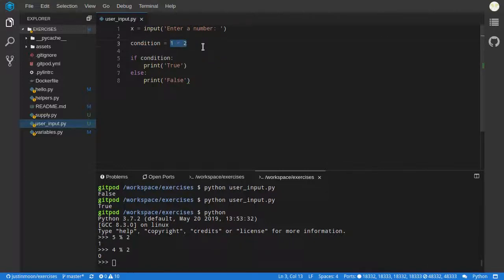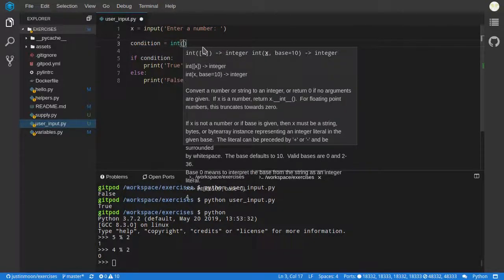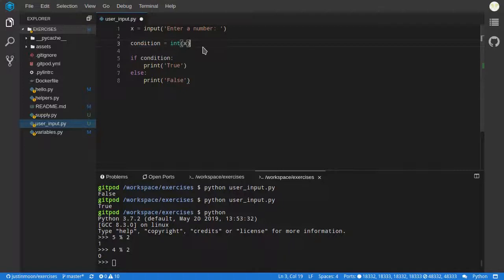So what you'd want is int of x mod 2 equals 0. And let's name this maybe is_even. And then we could say if is_even, print Even. Else, we'll capitalize that for consistency's sake, else print Odd.